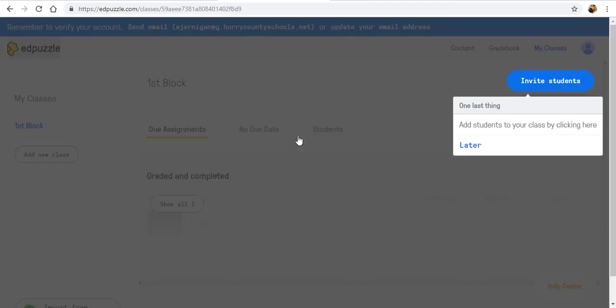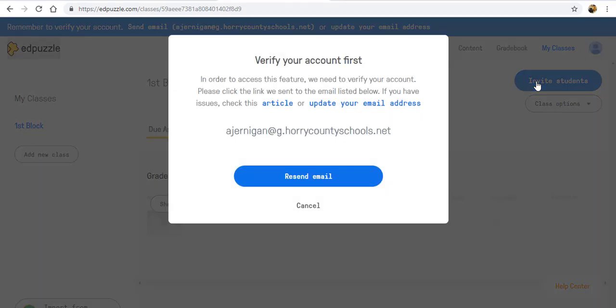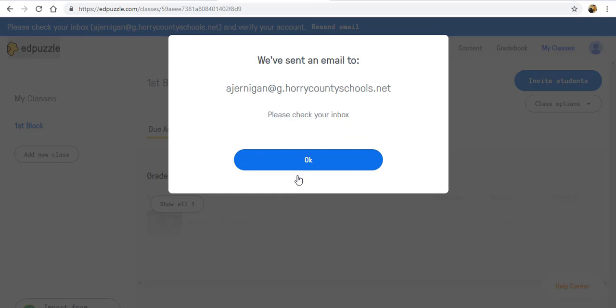Now, with Edpuzzle, it gives you the opportunity to create classes and invite your students in. As you see, whenever I logged in, it prompted me to invite students. Now, if you want to go ahead and invite students, you can. Now, it does ask you to verify your account, so I will take care of that.